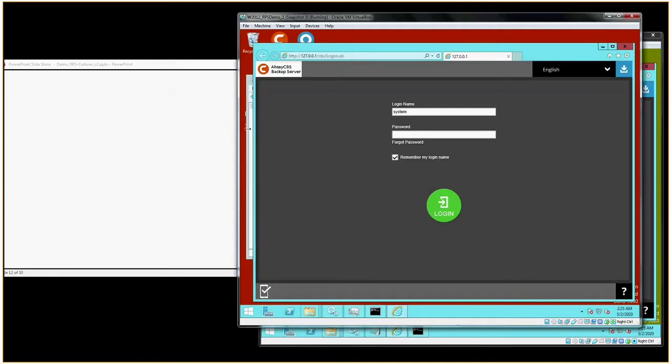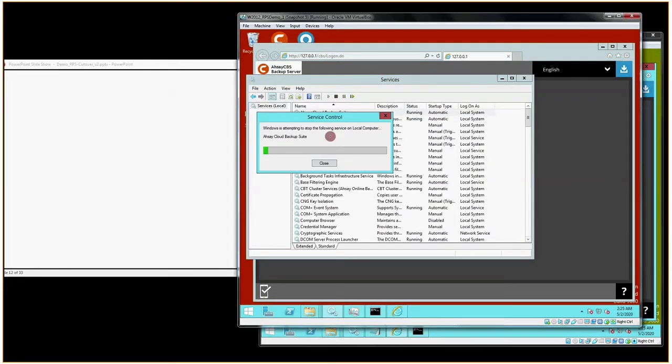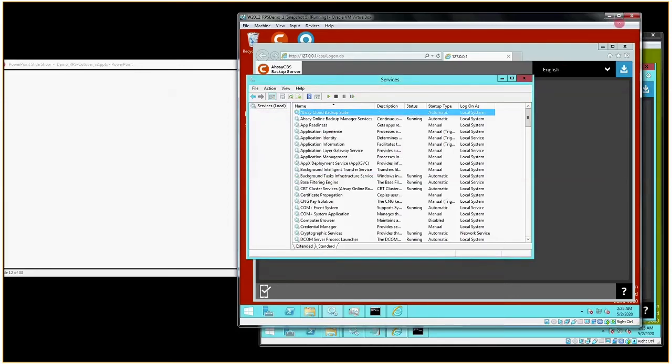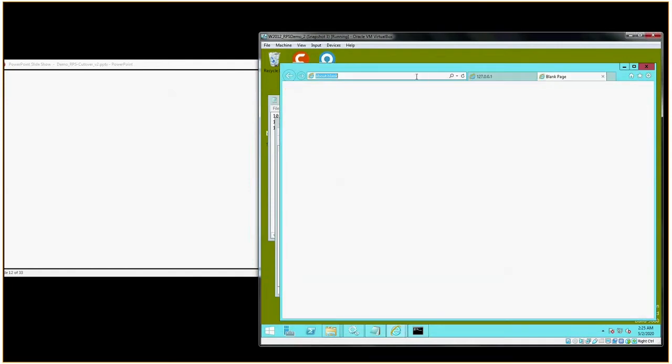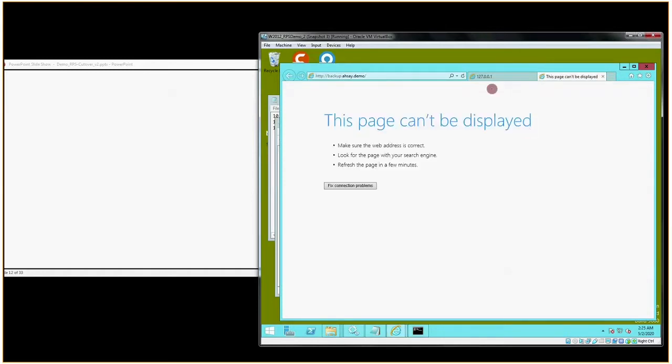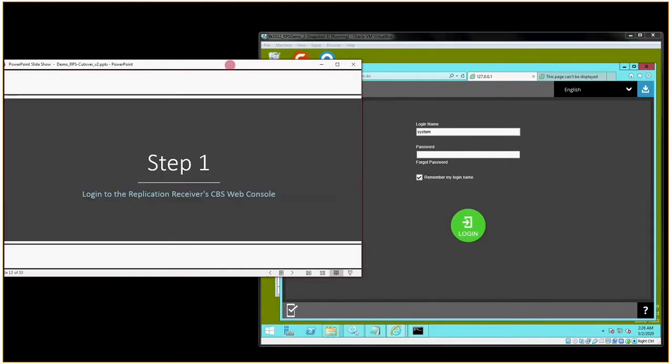Switching back to my backup server VM, I'm going to stop the CBS service to mimic a disaster of my backup server. I will need to spin up my replication server to become the backup server, and this is what this demo will go through. As proof, if I go to the backup.ahsay.demo, the page will not load. Step 1. Log into the replication receiver CBS web console.